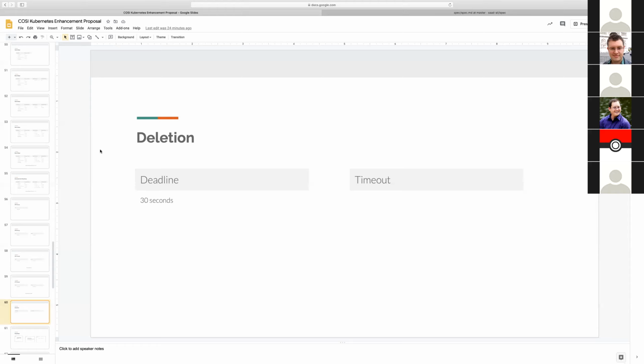Right. As far as I know, none of the storage providers allow you to delete a bucket with objects in them. Correct. As far as I know. Yeah. Today. Yeah.